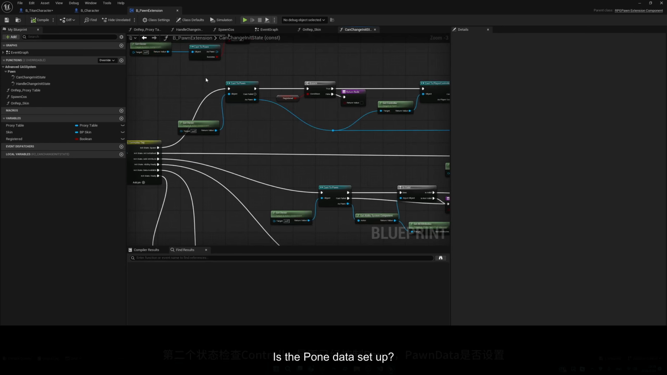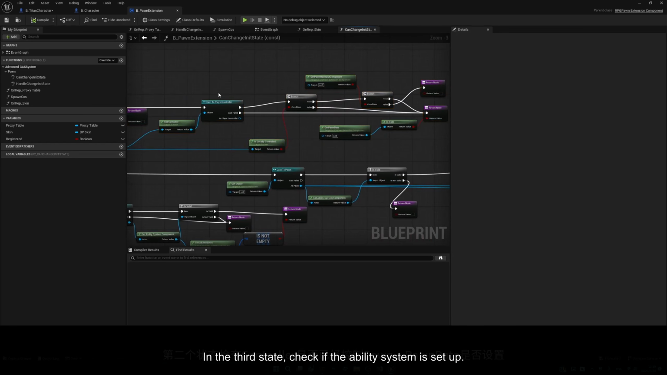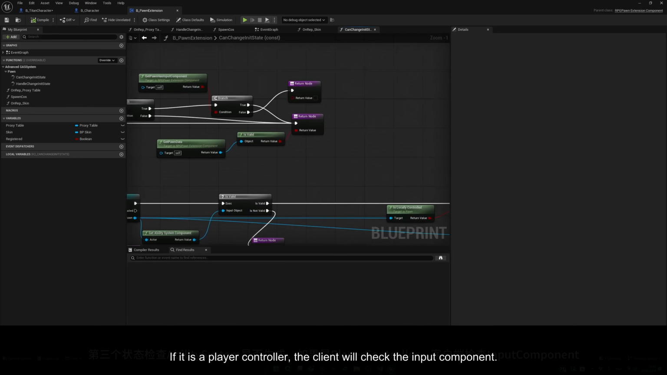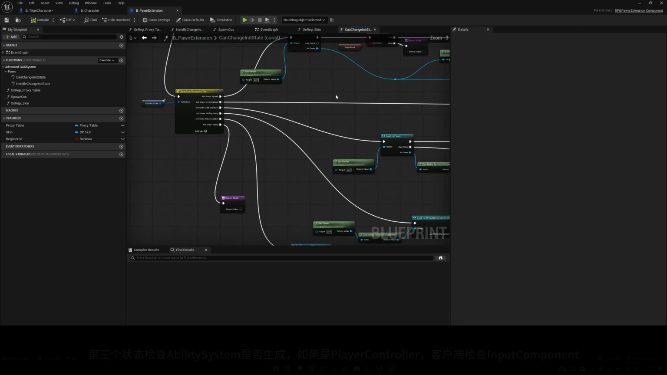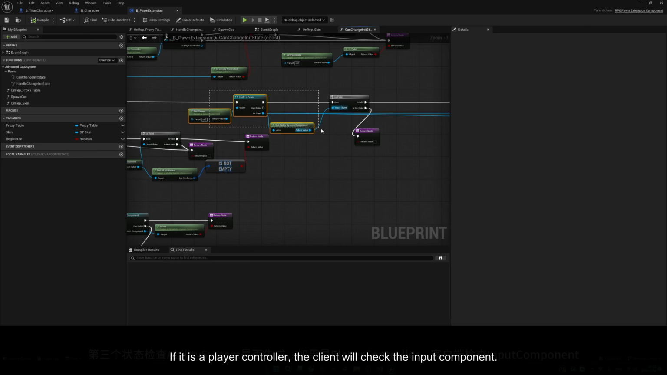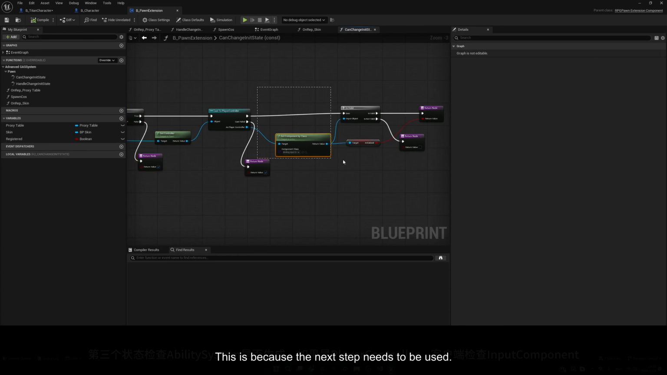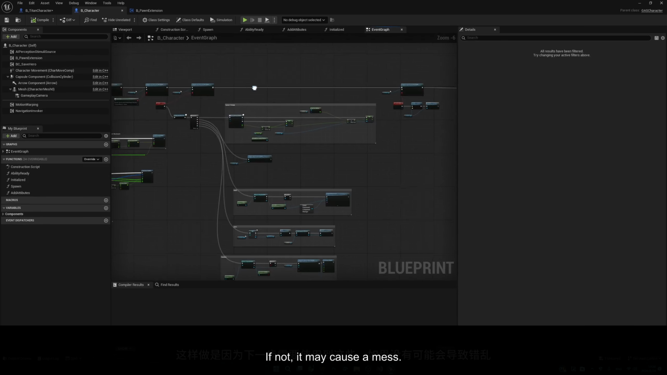In the second state, check if the controller has already controlled the pwn. Is the pwn data set up? In the third state, check if the ability system is set up. If it is a player controller, the client will check the input component. This is because the next step needs to be used. If not, it may cause a mess.